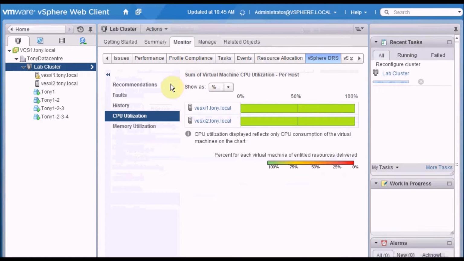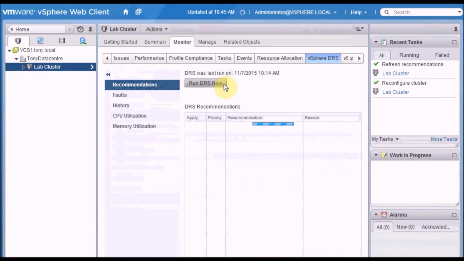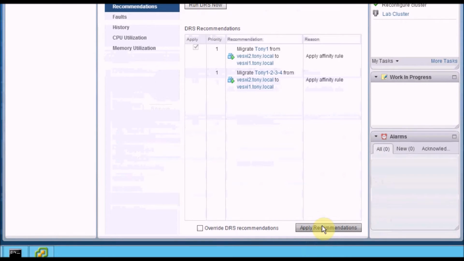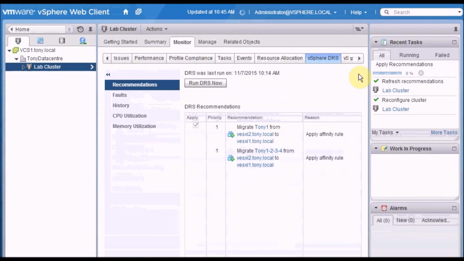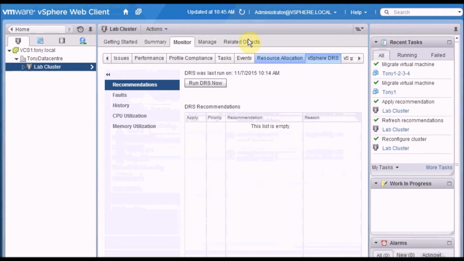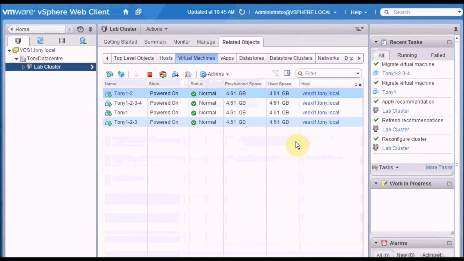So there they are, split down the middle at the moment. Recommendations, run DRS now, and there are the two machines that it would like migrated. So apply recommendations, click, drag that back up there, and wait for this to do its thing. Like I say, it takes a while. Right, related objects and virtual machines, and there we are, they're back on the same host.